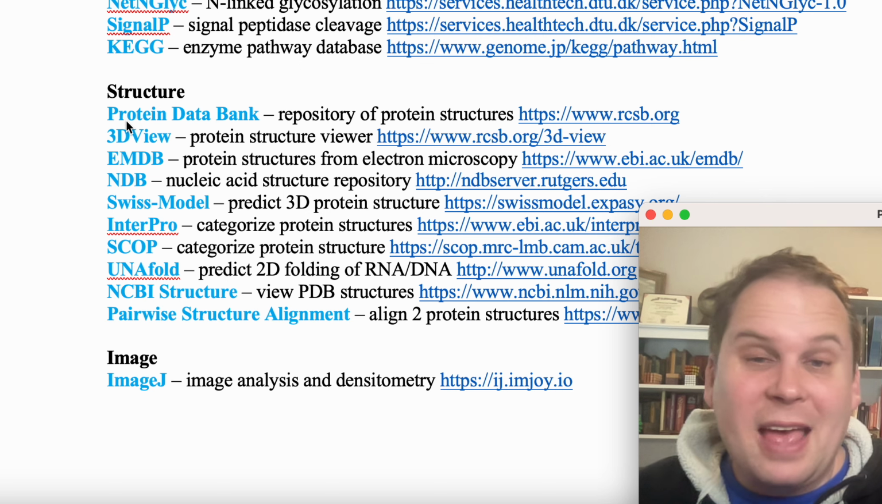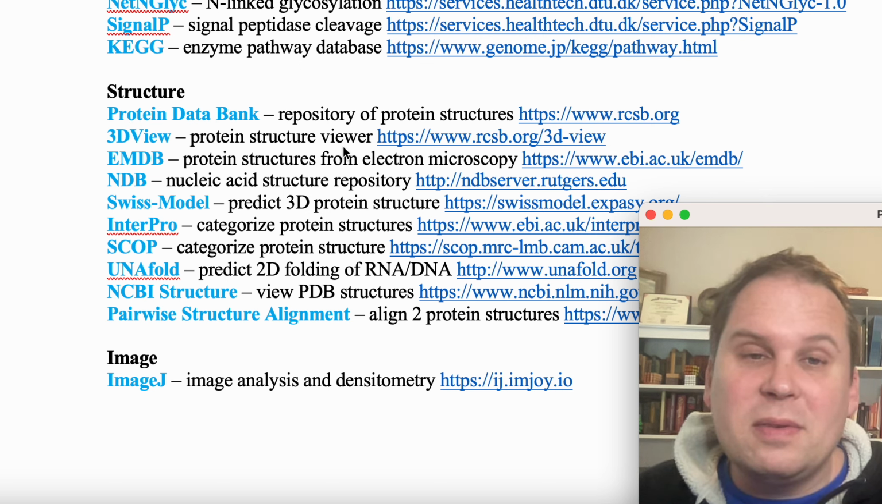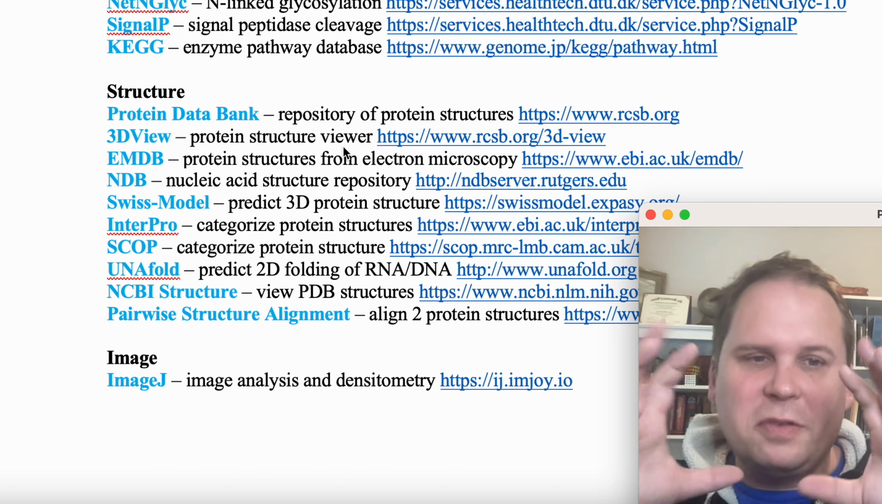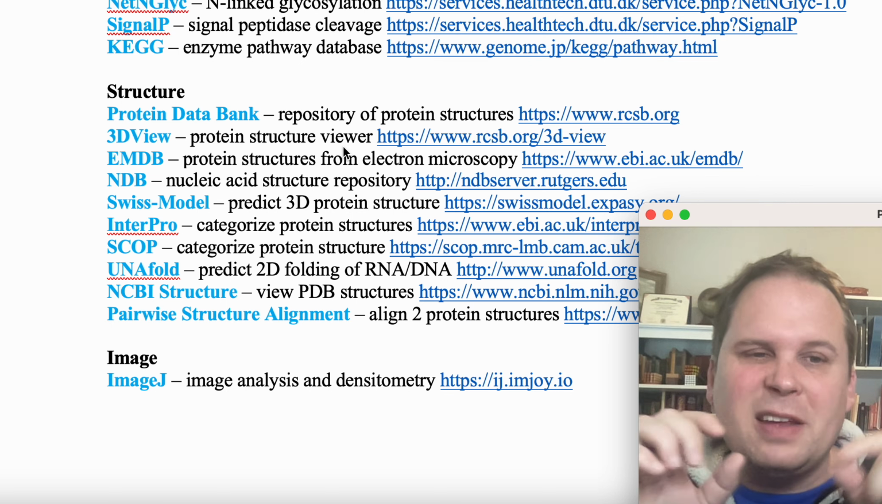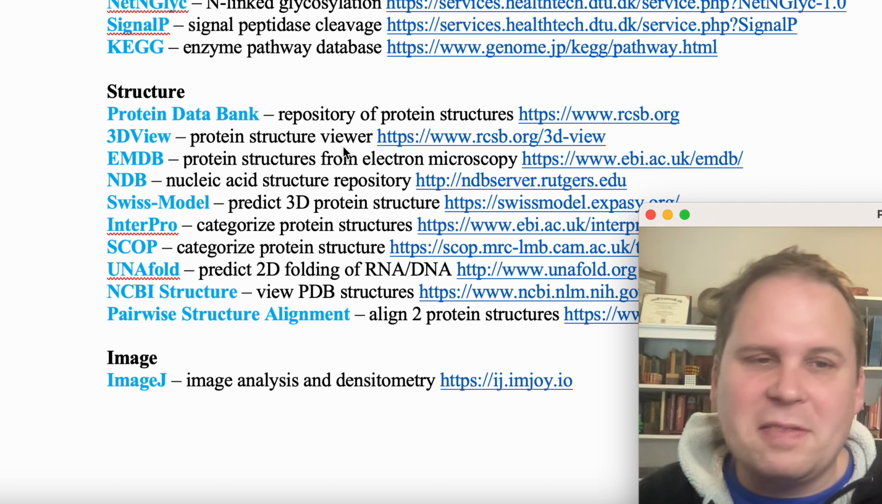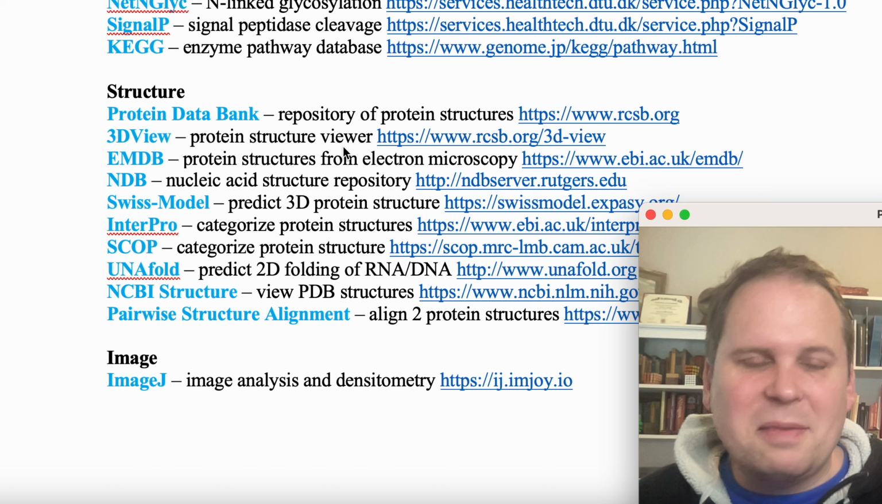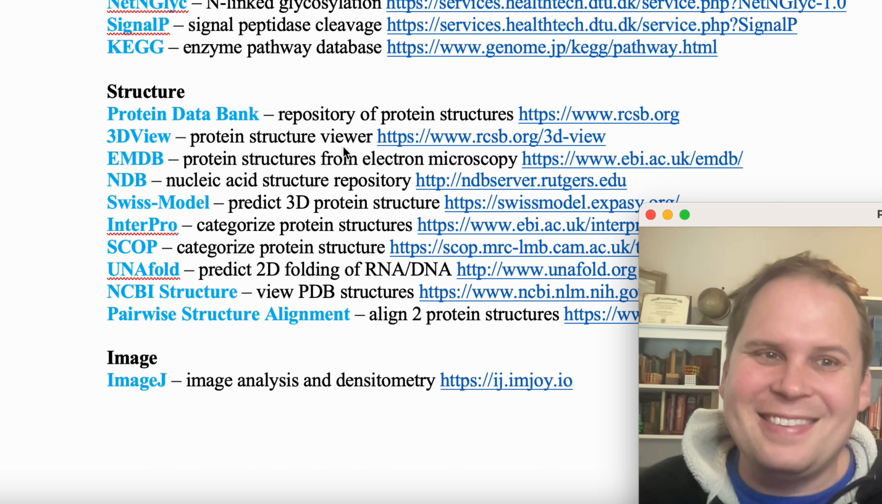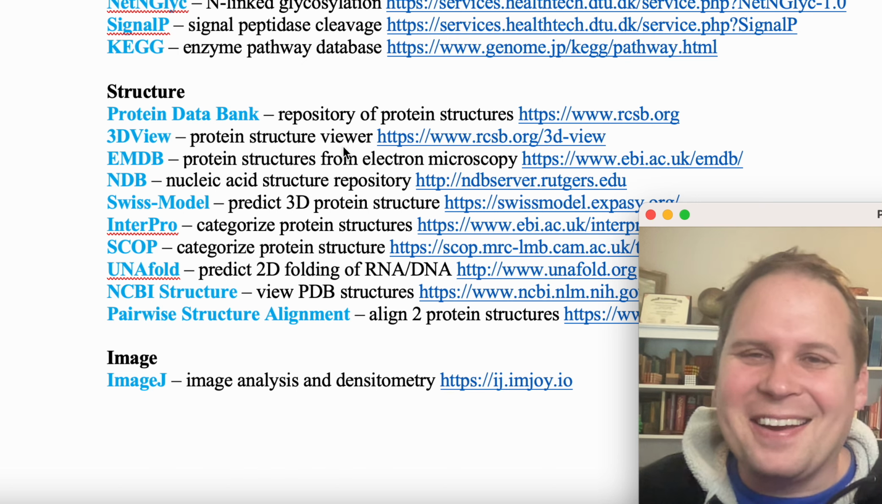The Protein Data Bank has all these structures. 3D View is one piece of software that you'll find at the Protein Data Bank that will allow you to show the structures, rotate them around, highlight certain parts of them, stuff like that. It's kind of basic, but it's online and anybody can use it with a computer and probably even a mobile device. So it's good. It'll get us there.